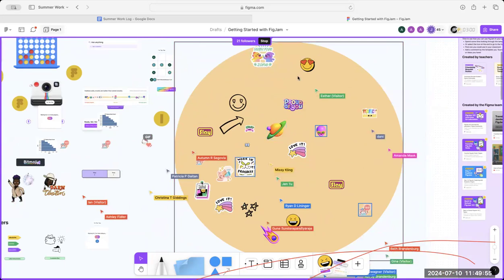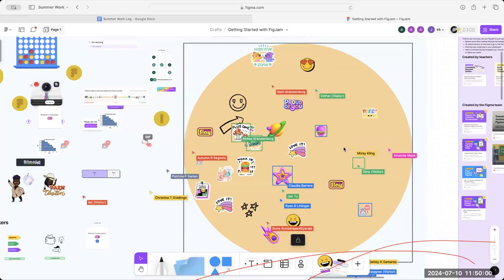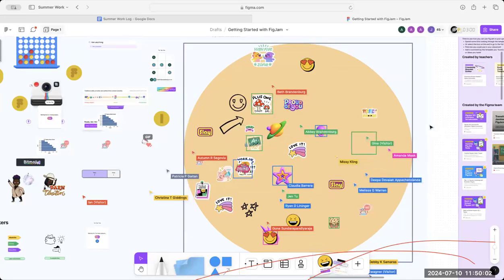Good deal. Good deal. All right. What better way to engage kids than with those cute stickers?